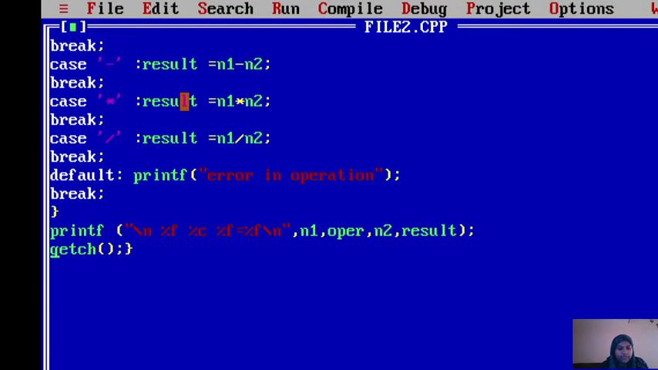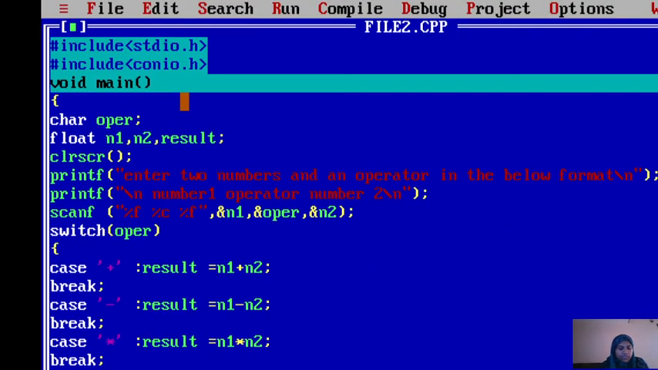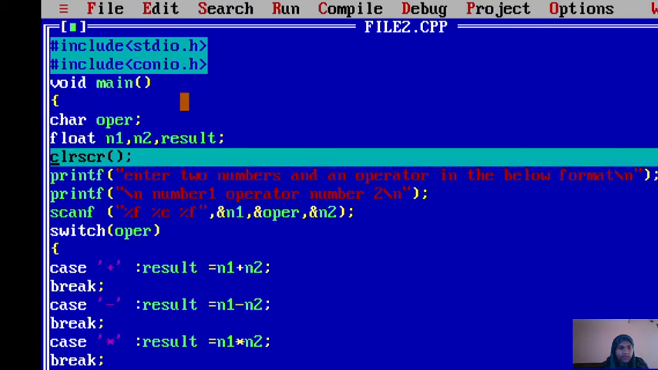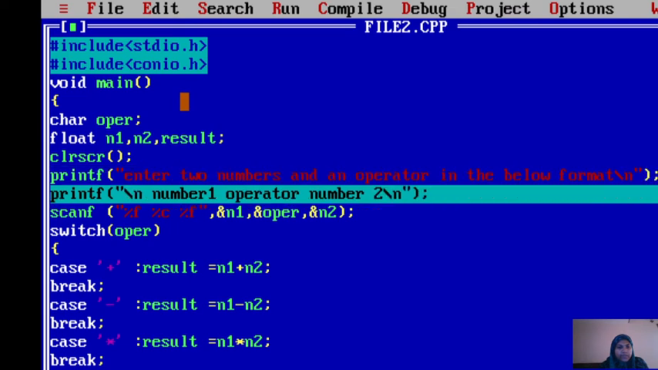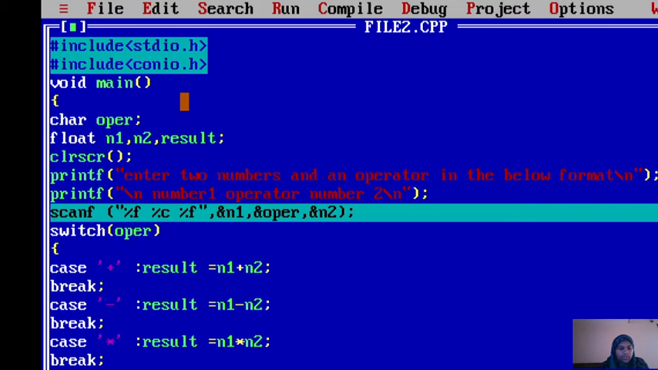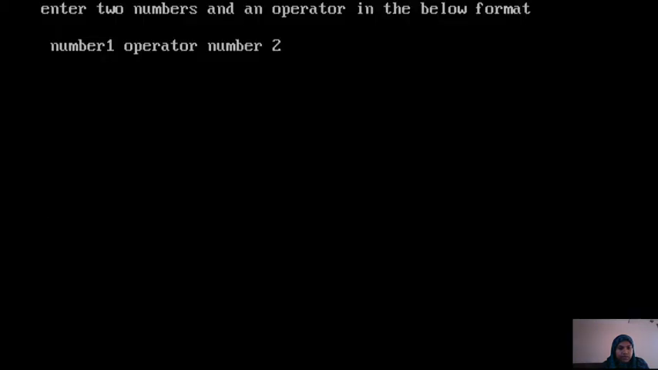And finally we'll see the plus operation. The cursor moves to the main program. From the main program you can see it moving to the cleared screen. The previous result will be cleared. Enter the two numbers in the format number 1, operator, number 2. So now it is accepting the two numbers. So I am going to give two numbers.